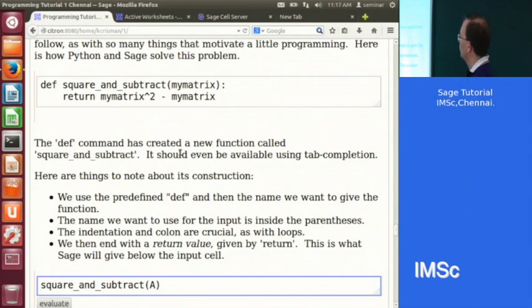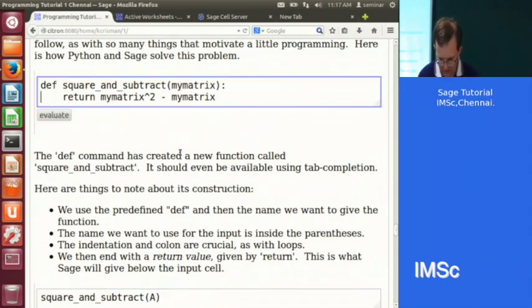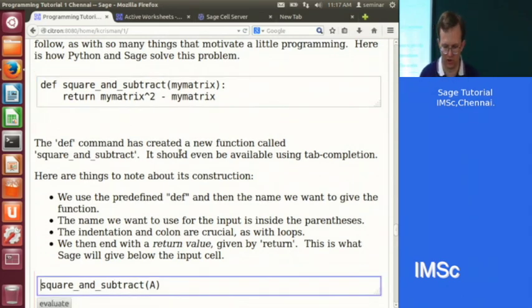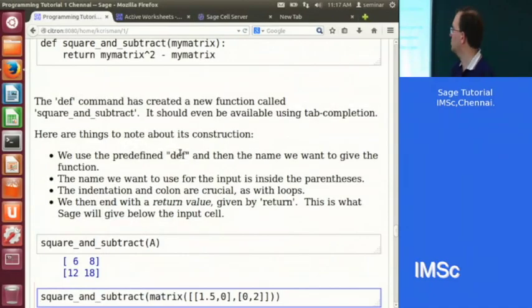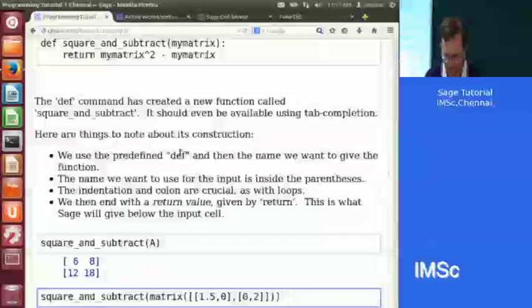Some functions don't return stuff, but the ones that we want to talk about do. In one good Python introductory text, he calls them fruitful functions. So let's see what happens if I use my function. Are you ready? I'm scared. Let's square and subtract A. It worked. And I can square and subtract other matrices.